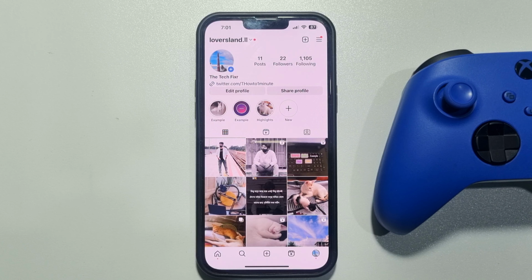Okay, so this 5-minute solution is going to show you how to switch to an Instagram business account. It's a super easy process to switch your Instagram account from personal to business. First of all, go ahead and launch your Instagram account and jump into your profile page.